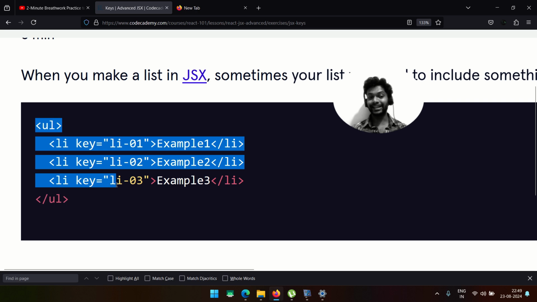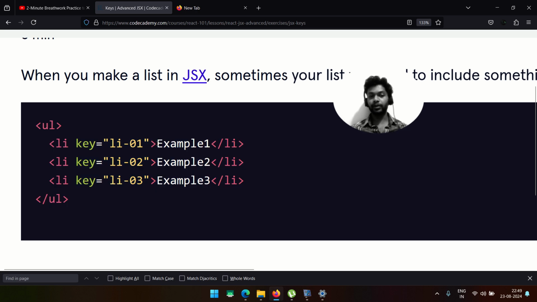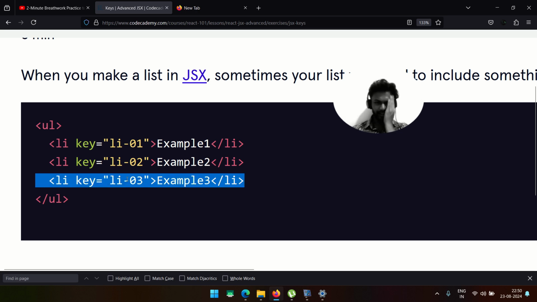Since this entire code is written in JSX, which is JavaScript plus XML, anything which is a JavaScript variable has to be covered in curly braces, and it's not in curly braces. So these are just pure text. You understand what I'm saying, right? The items have keys like li-01, li-02, with a hyphen.